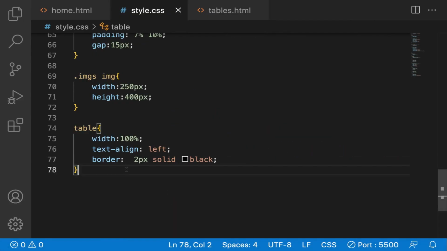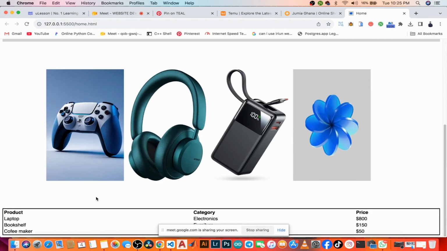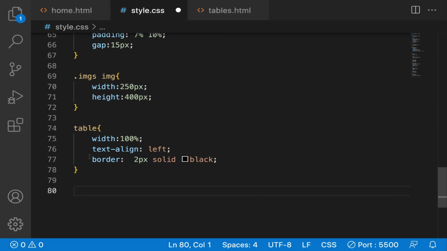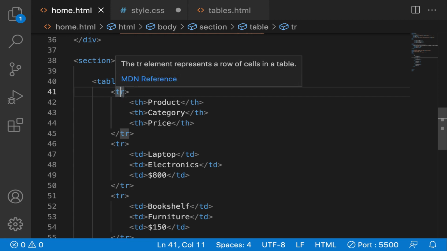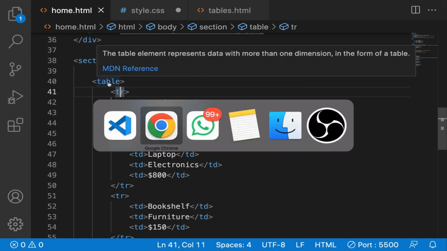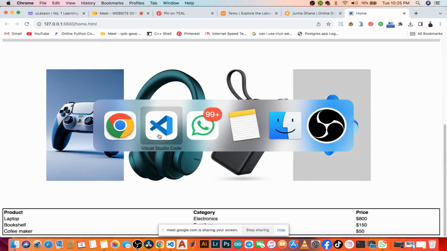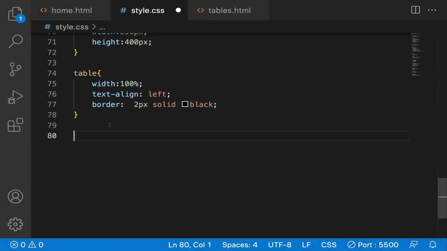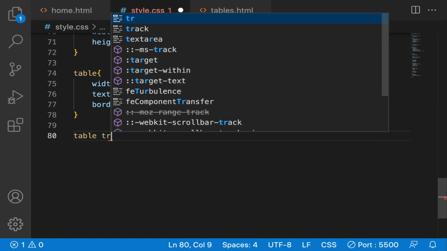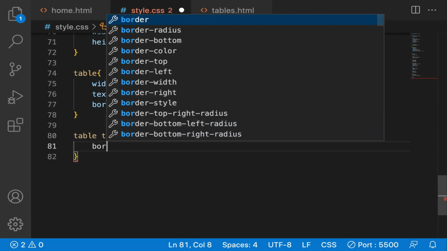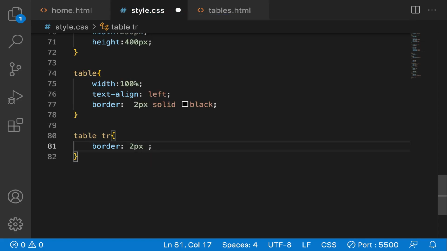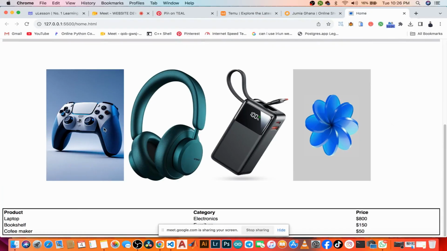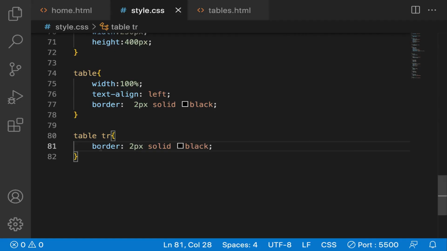That's okay. And then I can also say, for this particular table, I want to command the table rows to also have a border as well. So I say table, and I'm pointing to the table row, TR. I say border. I want the border to be 2 pixels, solid, and a black color. Of course, go back there. I didn't see any effect.